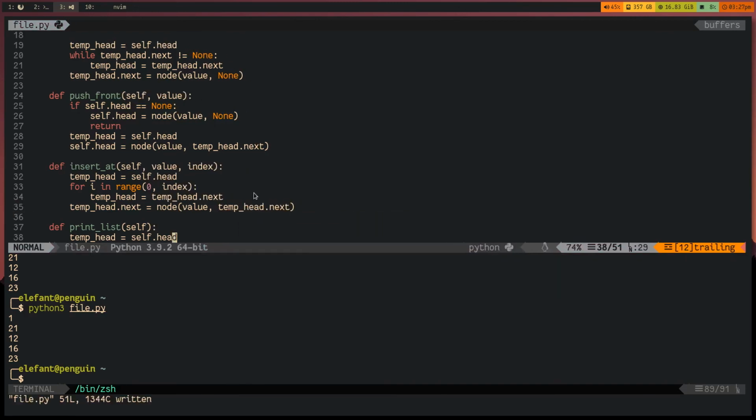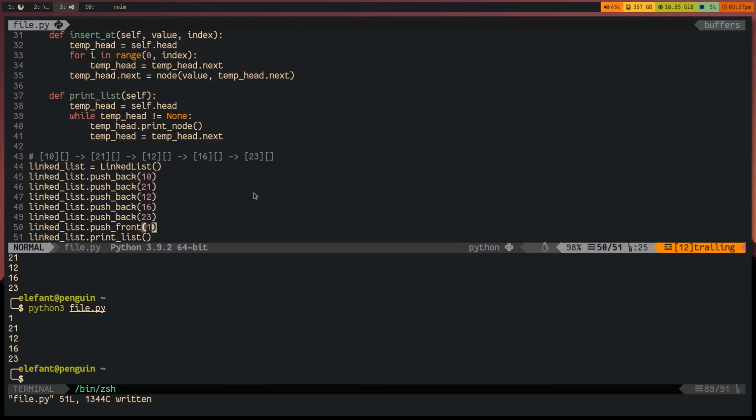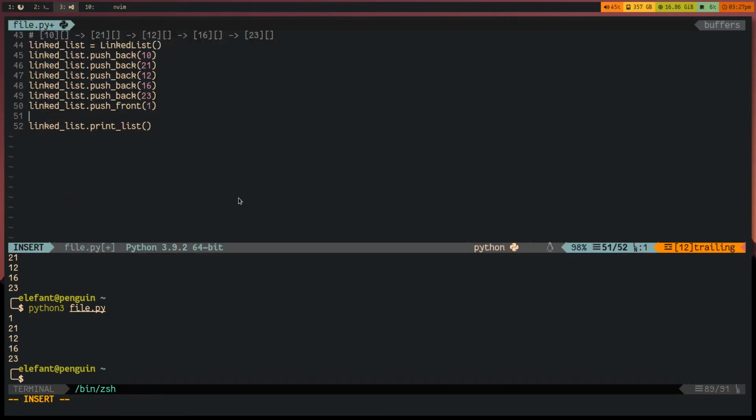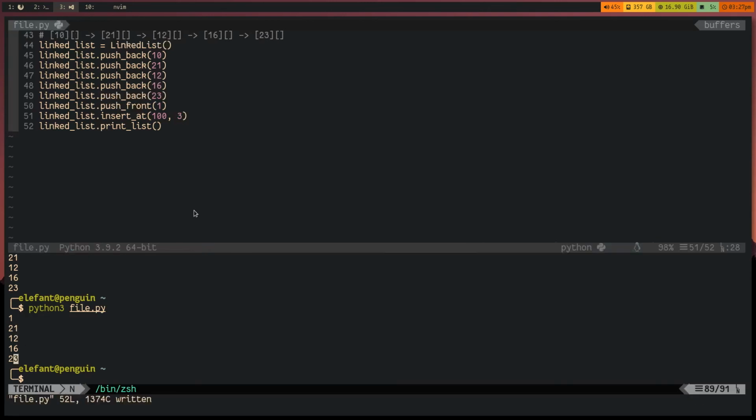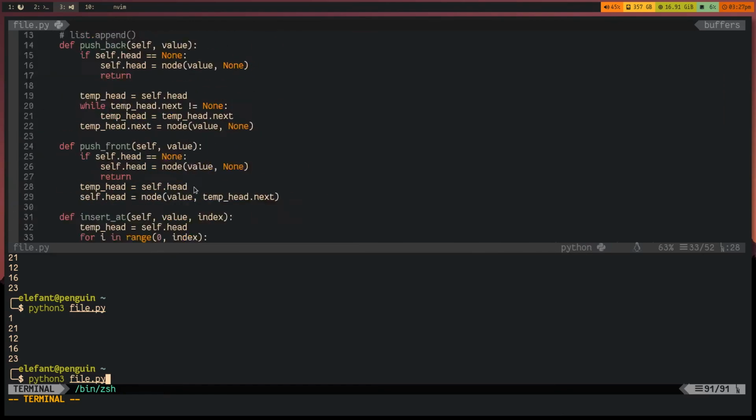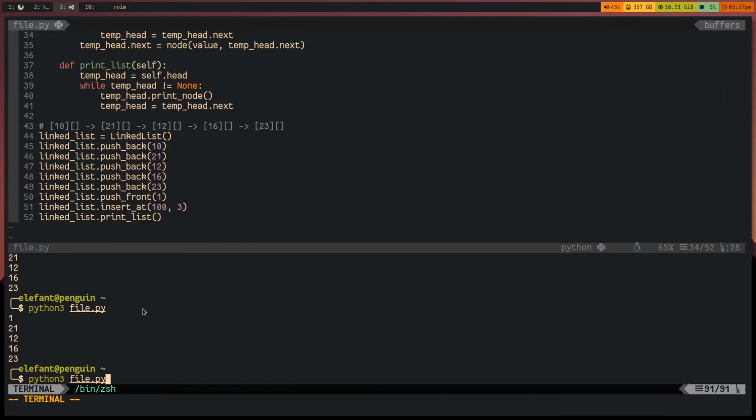And we can test this again. Let's do this. Dot insert at, and the value I'll insert 100 so it's easy to see. And let me insert it. This is 1. Let me insert it here. So, okay. It should work. Is it saying an error? Oh, that's just a bug.